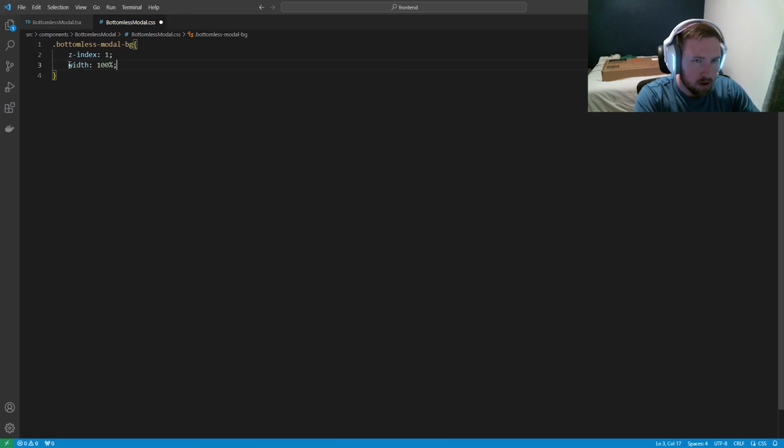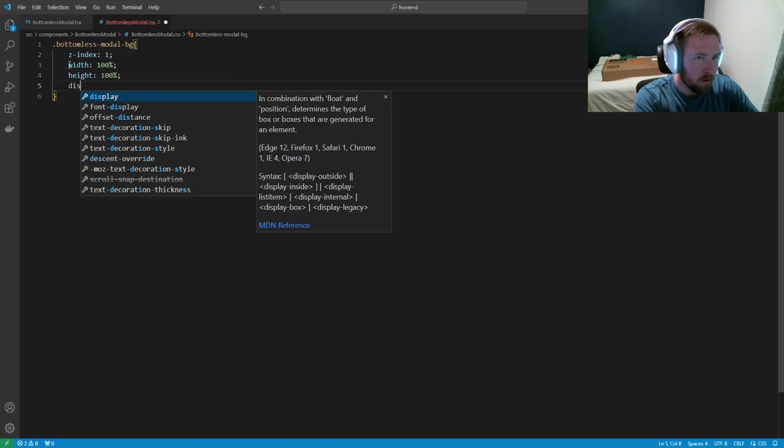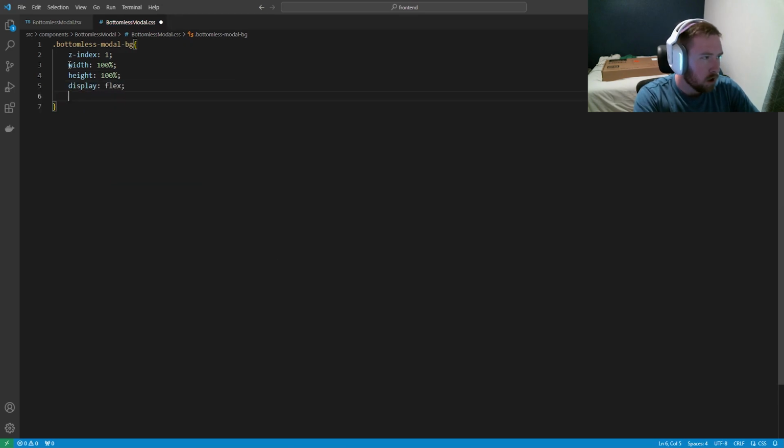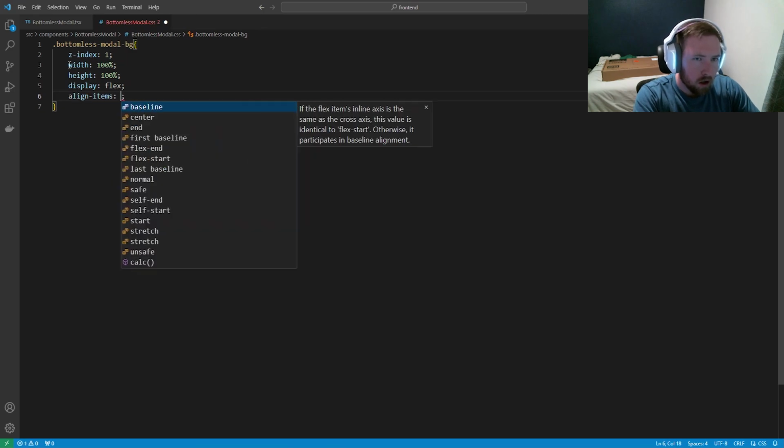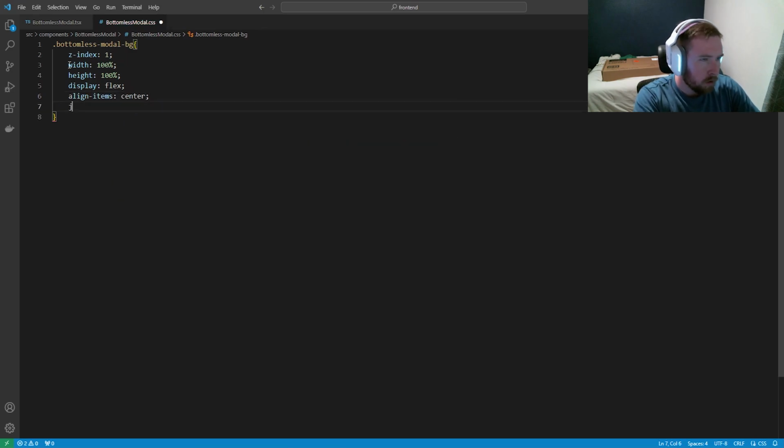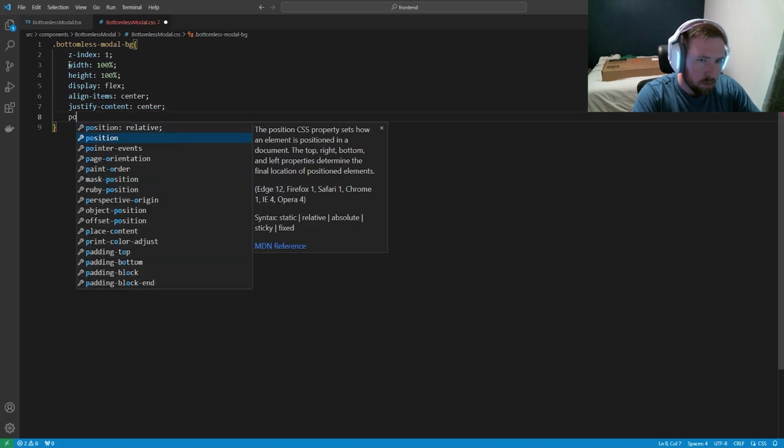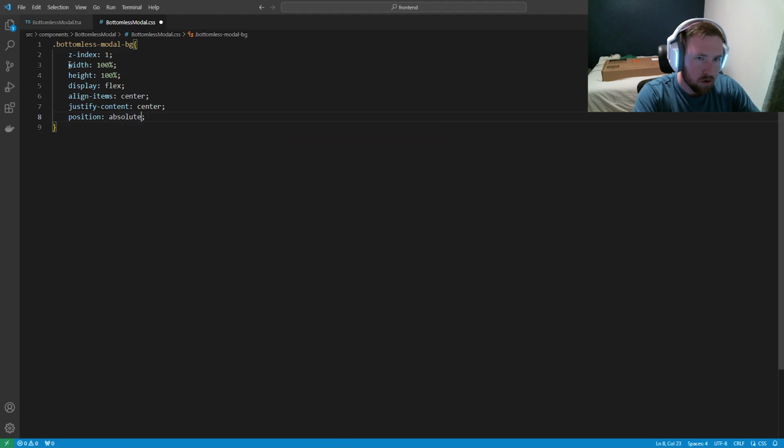Width will be 100%. Height will be 100%. And then we'll have a display of flex. We're going to have an align items of center. We'll have a justify content in the center. And then position will be absolute, and then top will be 0 and left will be 0. All right, so there's our background. That should take up the entire screen.